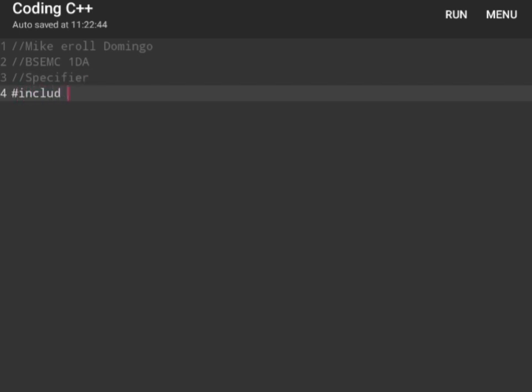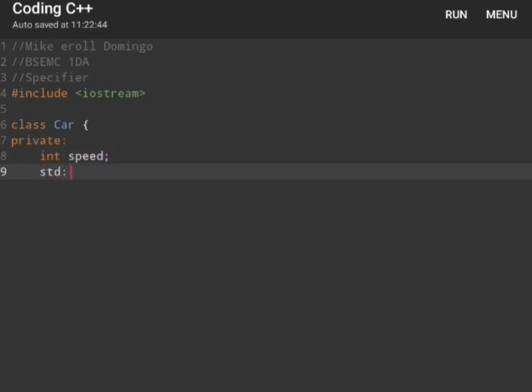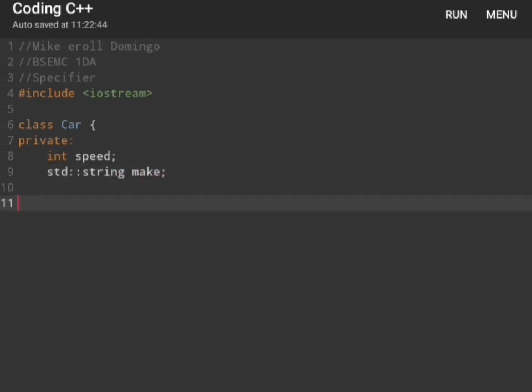And first, let's include iostream to include the input or output stream library. And for the class declaration, let's encode class Car, curly bracket, and at the bottom is private, and include int speed for private data member and std::string make for private data member.